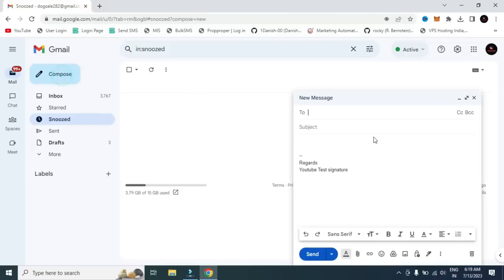Now click on compose. Here you can see you are getting the text whatever you have written in the signature and you have saved it.